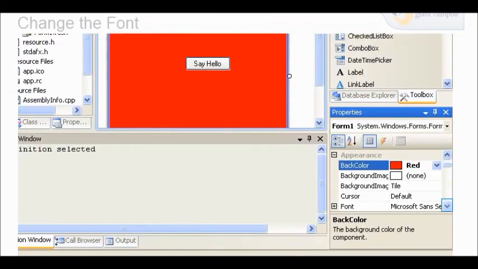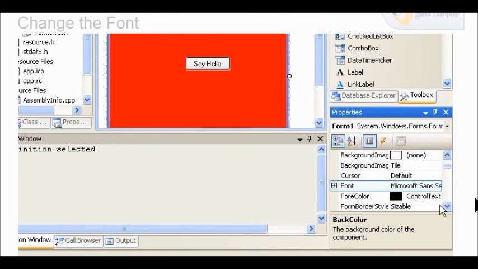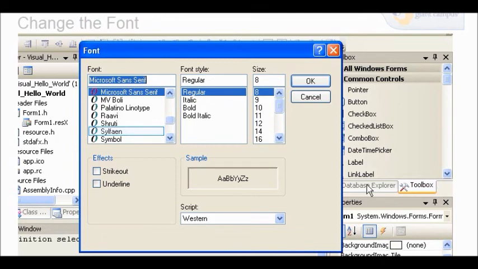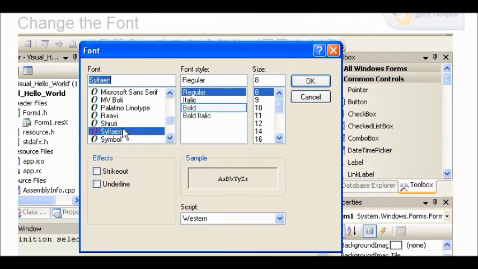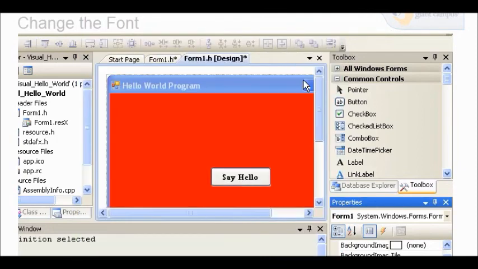Now we're going to play around with the font that says Hello World. So what we're going to do is under the Appearance, Font, we're going to come on down and click Font. We're going to click the three dots there, and it'll show us this font dialog here. Now you're going to see right here in the sample what it is you want it to look like, and then pick a size. When it is what you want it to be, just click OK.